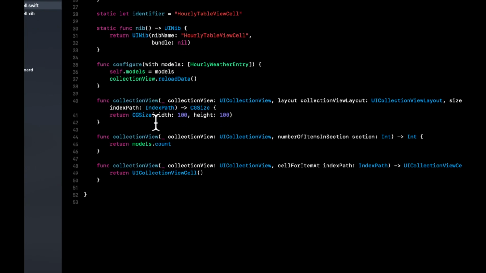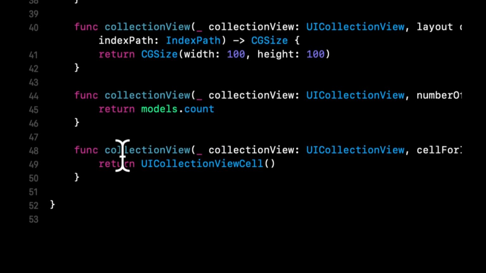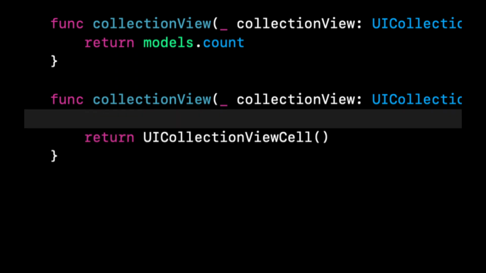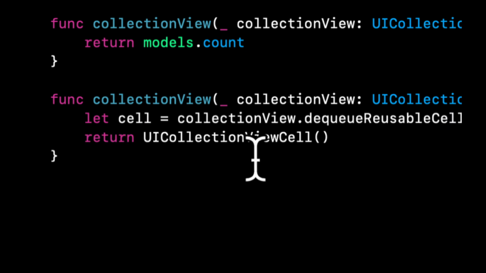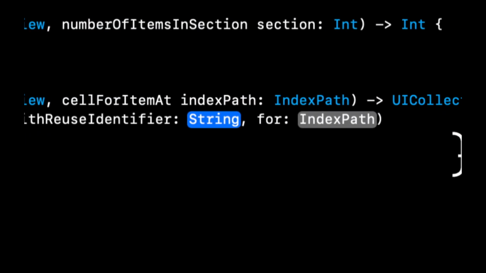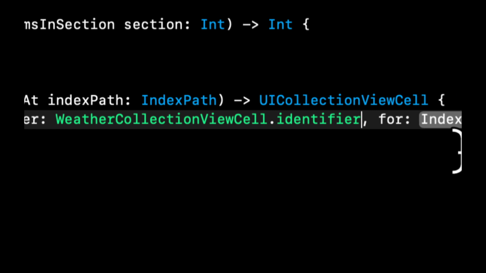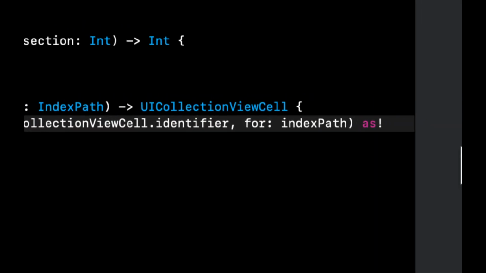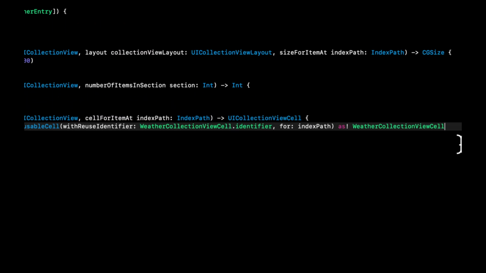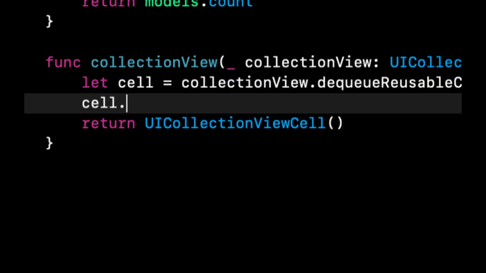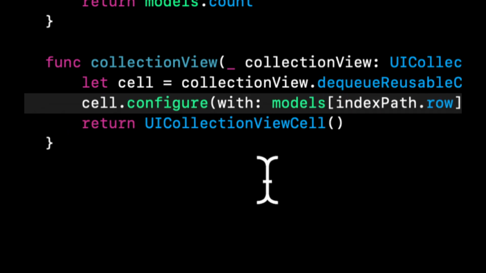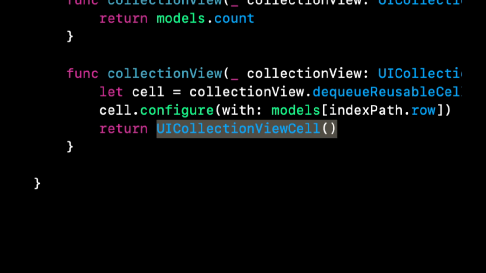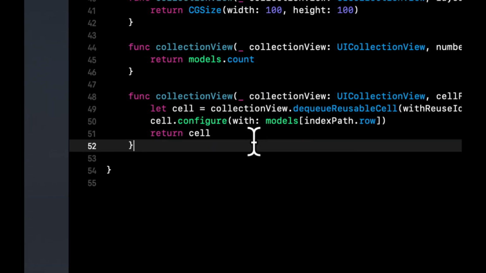For the cellForItem function for the collection view, we need to dequeue this cell like so. So we want to dequeue with an identifier, which is this cell with an identifier for this index path, as this cell. The next line, we're going to configure the cell with the current model in the array. And lastly, let's return said cell.